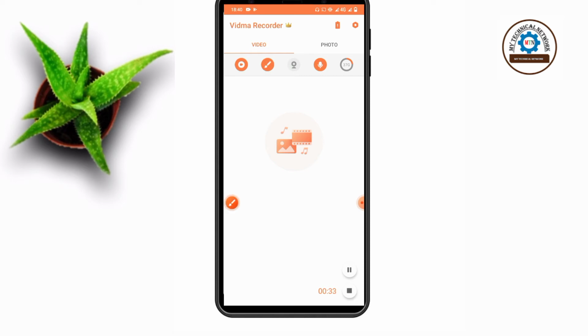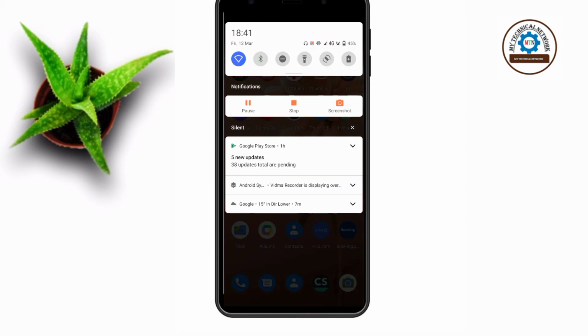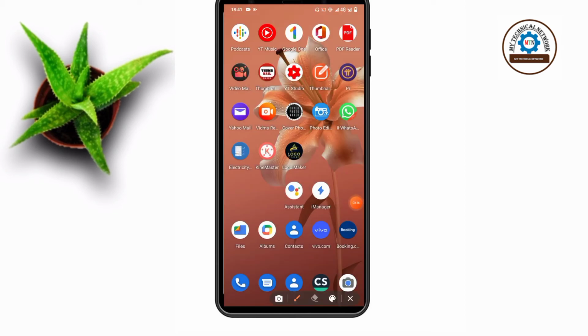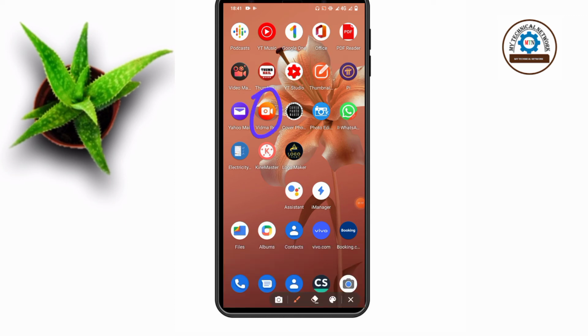Friend, this is the VIDM recorder. I have already installed it. From here you can record the mobile screen. You can also enable the pointer or marker. You can mark anything or any application on the screen. You can also change the font size, the colors, and so on.